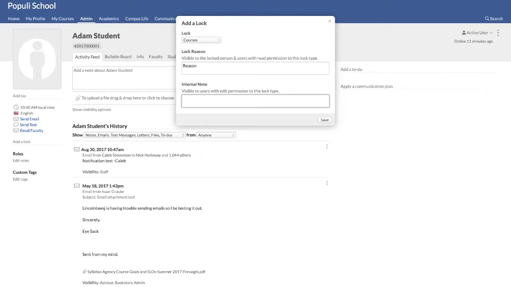And we have little descriptions in here that explain, you can see these, but the internal note is just so you can write a note to other staff members, something that you don't want to show to the person who is locked, probably a student. They can see the lock reason, but the internal note is withheld from them. So you can put secret stuff in here. Save this.